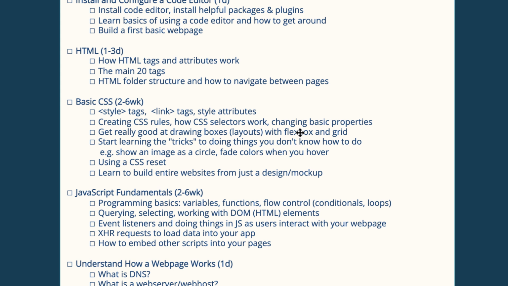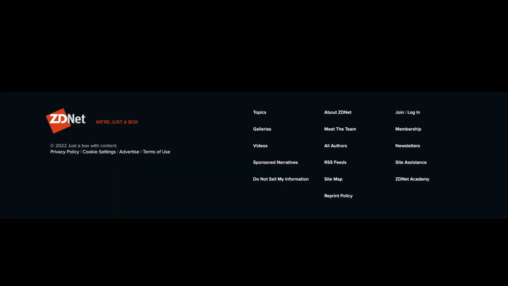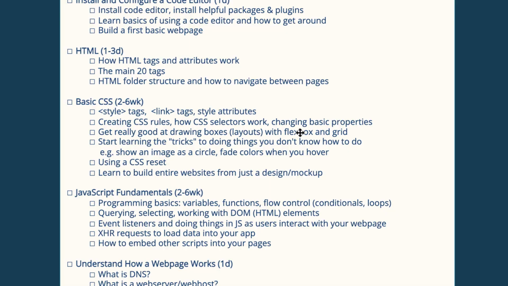Because if you think about it, any design is just boxes with stuff in them, right? The header of a web page is just a box at the top. And then inside of that, there's a logo and a navigation. And then the footer of a web page is just a box with links in it, right? So if you can learn how to draw boxes really well, then you're set up to do really well with CSS. Basically, you just want to learn how to draw boxes and then how to do the little tricks of the things that you put in there.